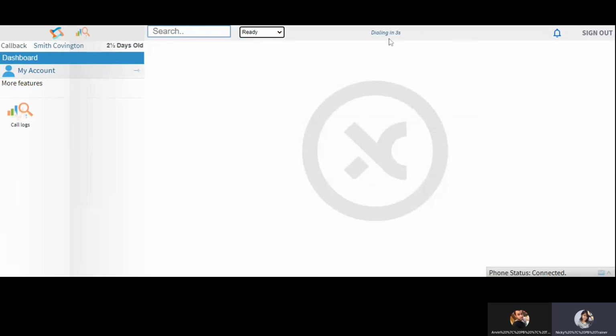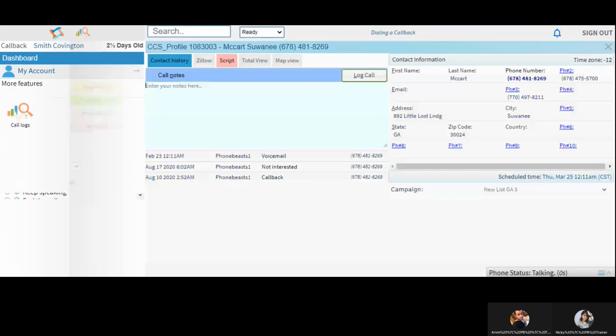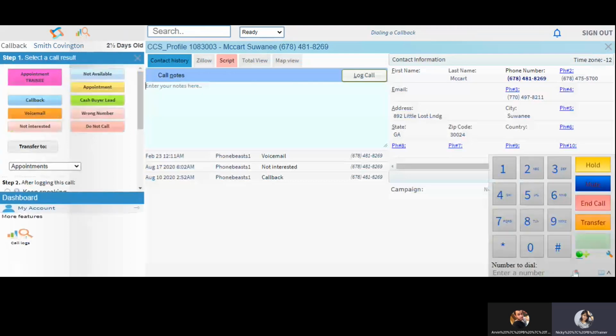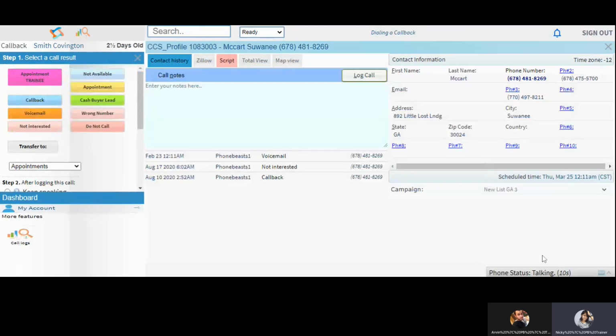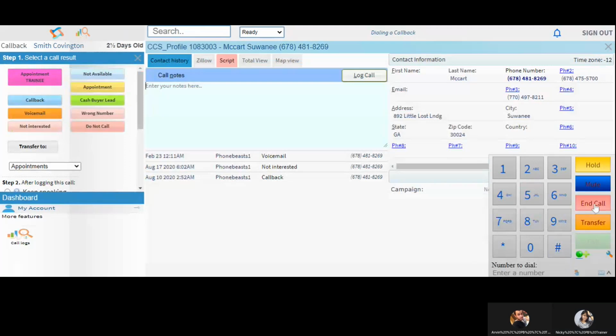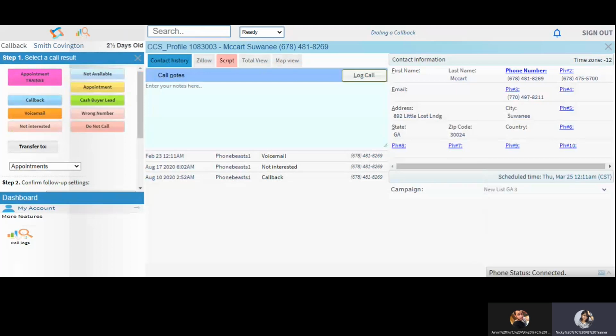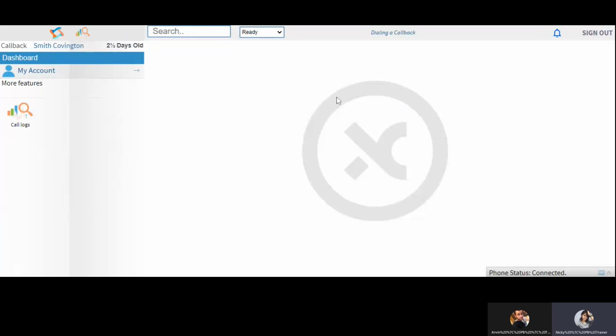It's going to say dialing, and it will also show here what kind of list you will be dialing. Automatically, it's going to dial the callback first. All right, I got a voicemail for this call. So I can just end the call by going to the bottom right corner and clicking end call, because there's no need for us to leave any messages for voicemail, and no need to put any notes. All I have to do is double click on voicemail, and it's going to remove the profile.